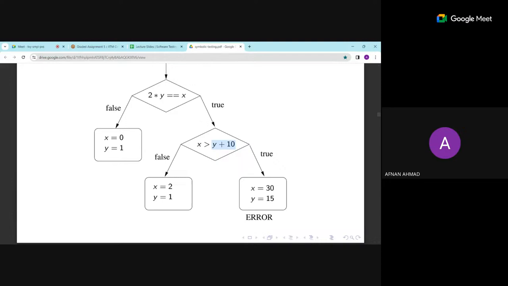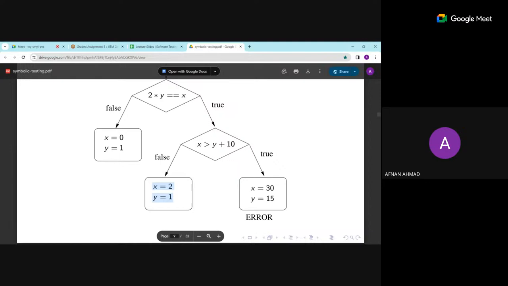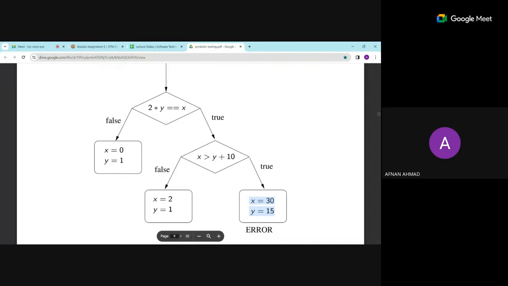I mean, you don't come here. Basically, it is just to represent. It is saying that when you give this input, you will follow this path and end up here. Okay. Otherwise, one more possible input is this. So if you give that, you'll reach the error. So in this case, both conditions are true.